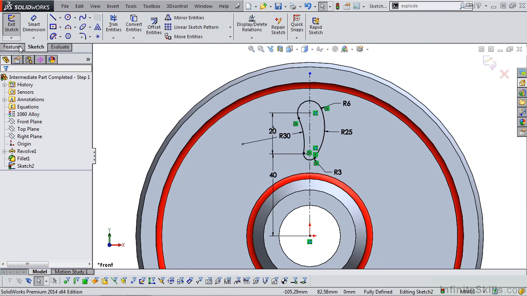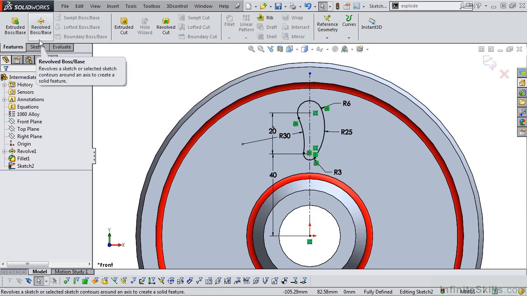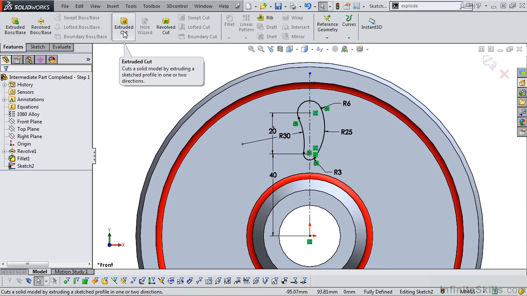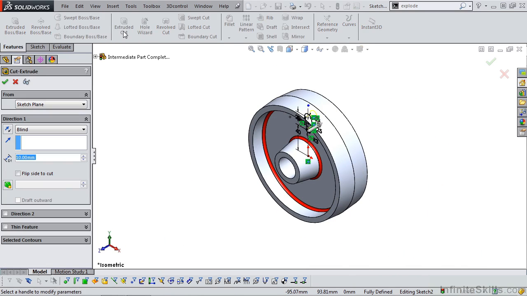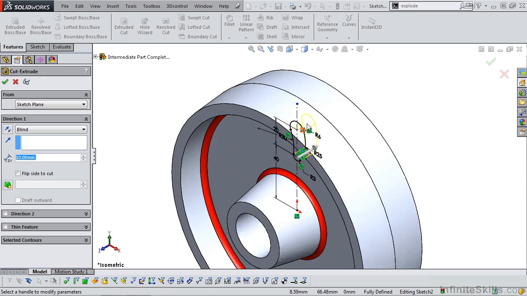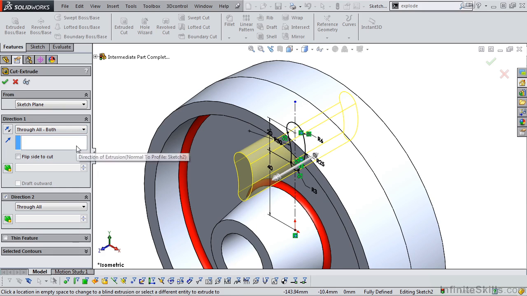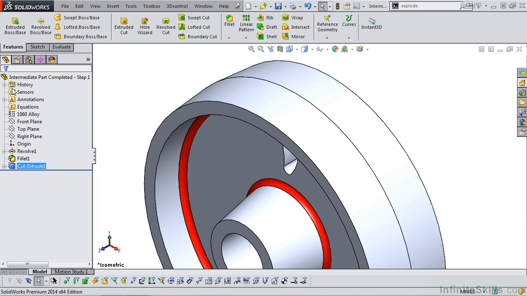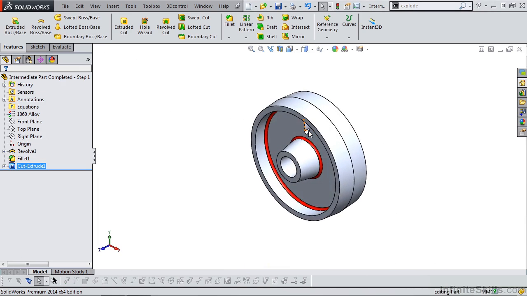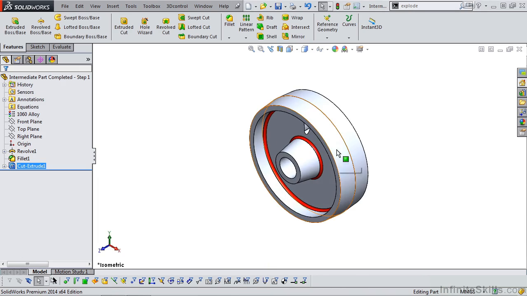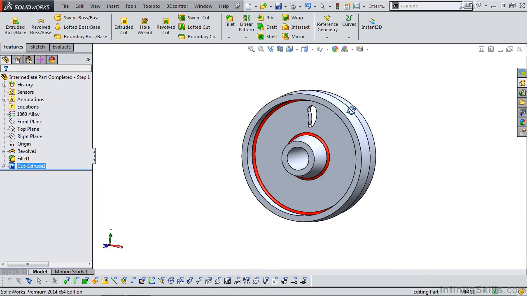With the sketch fully defined, we are going to go to the Features ribbon and select Extruded Cut. Now we want to cut this through both the front side and the back side. So we are going to select, for the end condition, through all, both. Let's go ahead and place that into an isometric, revolve that just a bit so we can see it better. And this will conclude this lesson.